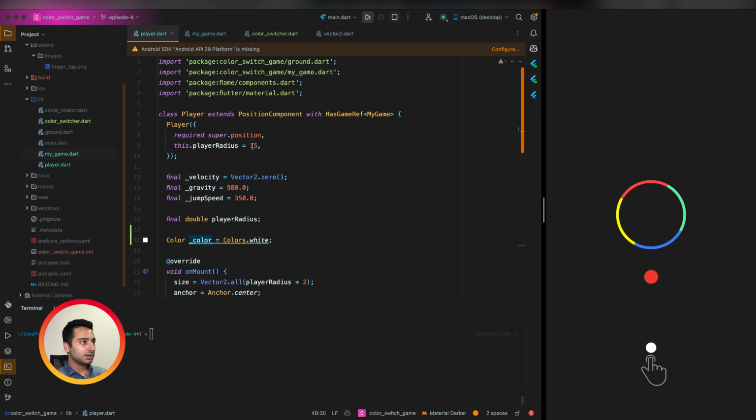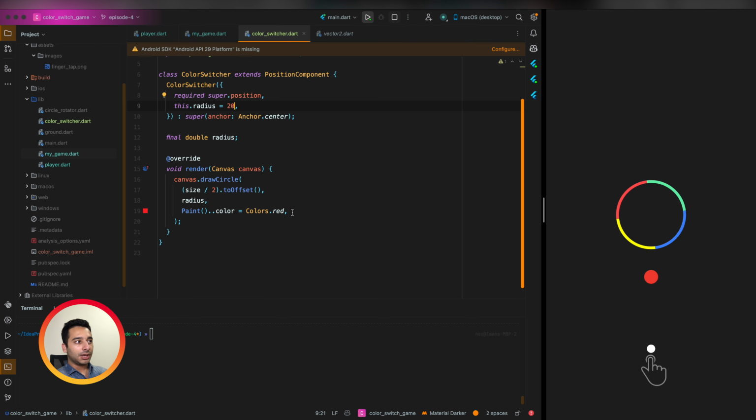Also, we need to decrease the player size. For example, 10 or 15 is good, I think. No, it's too large. 12. Yes, 12 is good. Okay, let's change the color switcher rendering.